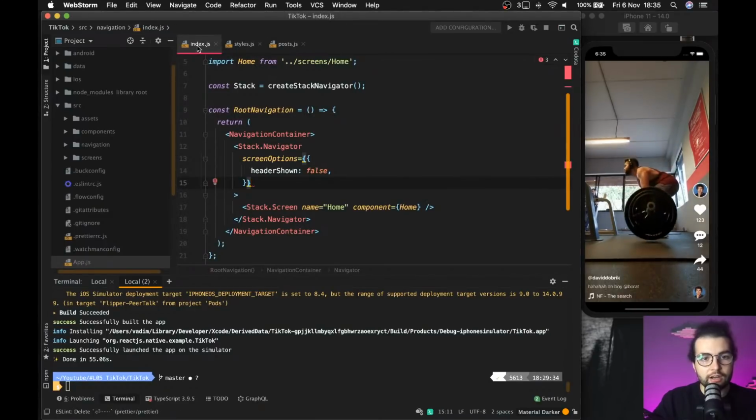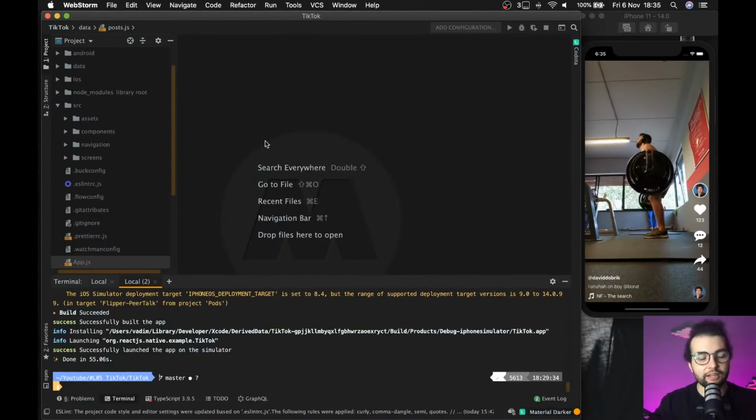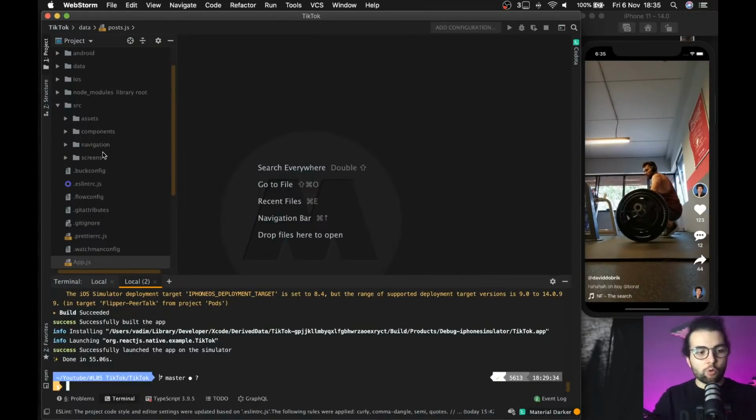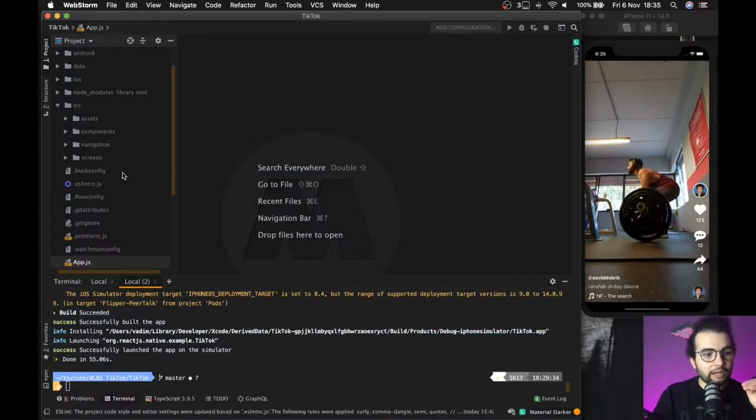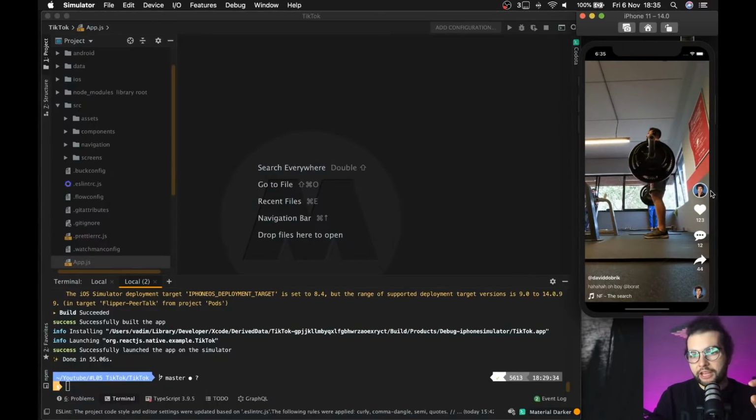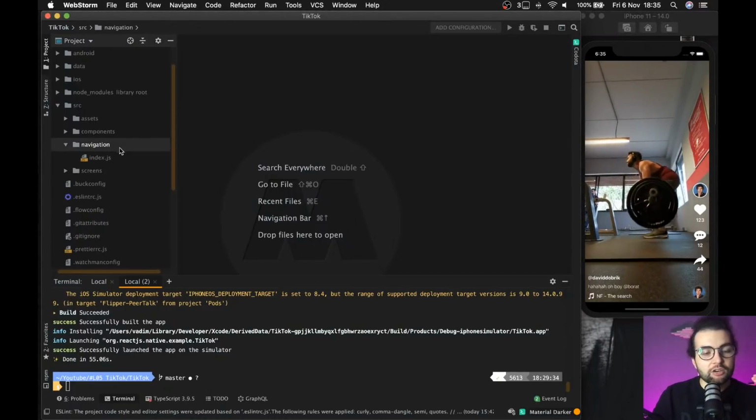So that's it with the Stack Navigator. The Stack Navigator for our root navigation will contain all the root screens. So for example, a post page or a page that we will go to, for example, we'll press on this creator and it will open a different page. So that's why we need a separate root navigator. And right now, let's go ahead and implement our bottom tab navigator.